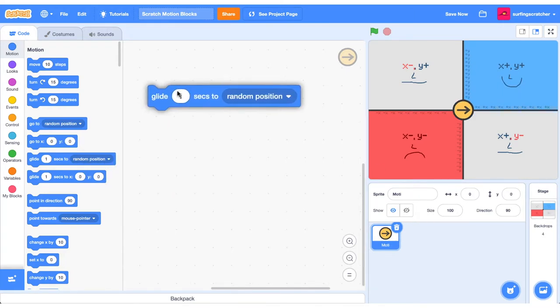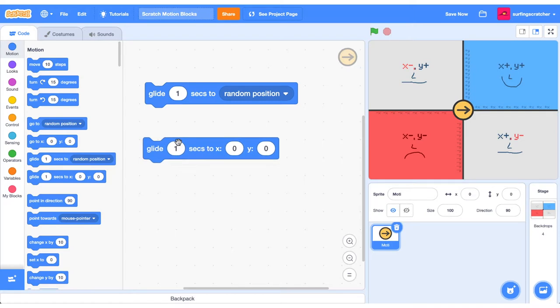All right, let's check out these glide blocks. Now these glide blocks are quite neat. It's sort of like an automated move block. What we can do is we can tell Modi to move over a number of seconds to a particular position. So over 1 second, let's click this, and you'll see that Modi just moved to a random position.